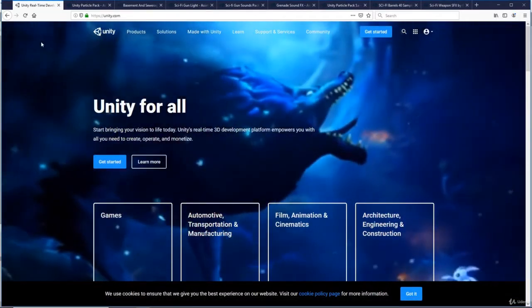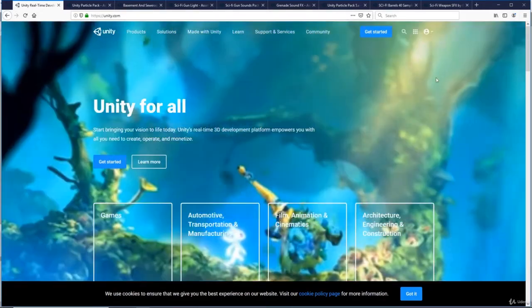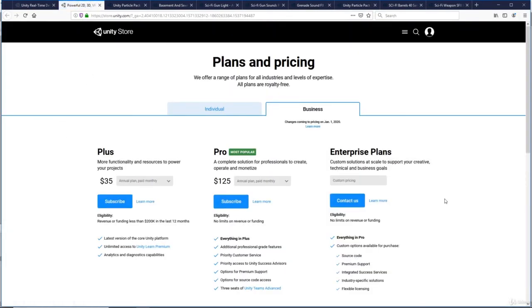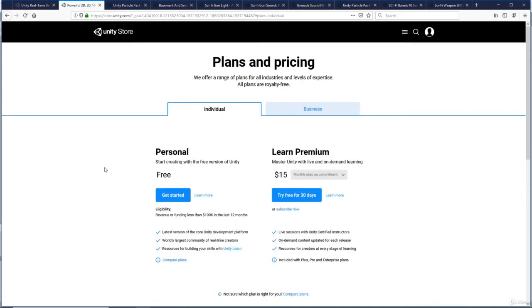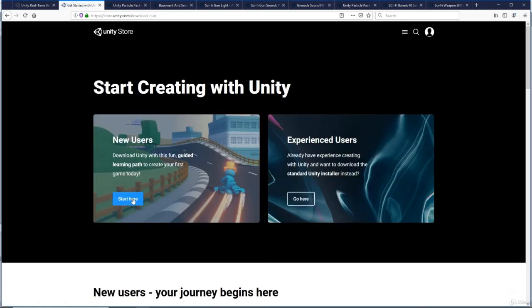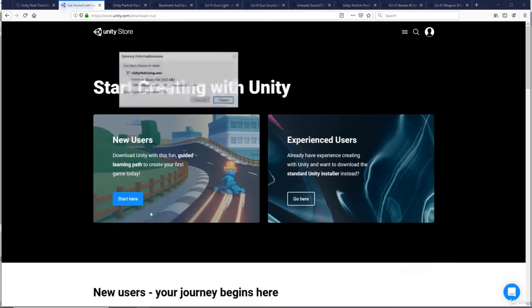So if you haven't done so already and you've not downloaded Unity yet, just go to the unity.com website. Just click Get Started. It's the individual that you want, not the business one, and it's the personal free. Just click Get Started. New users is fine. Agree to their terms. Okay, so just have a quick read through those and then download the Unity Hub. And from there, you can obviously manage all of your projects and all of your different installs. So it will allow you to actually install Unity.